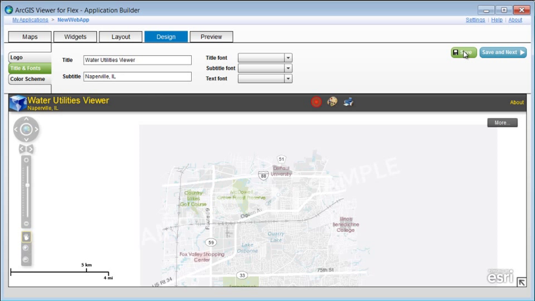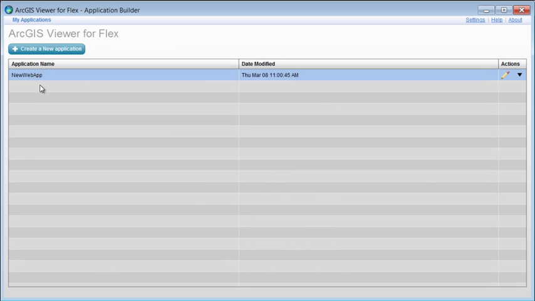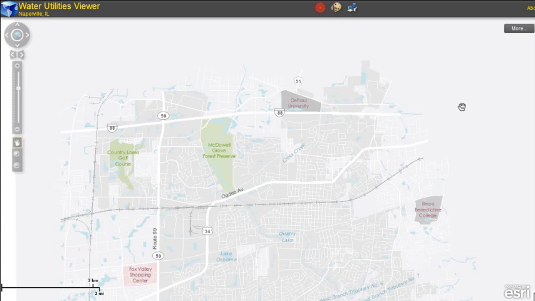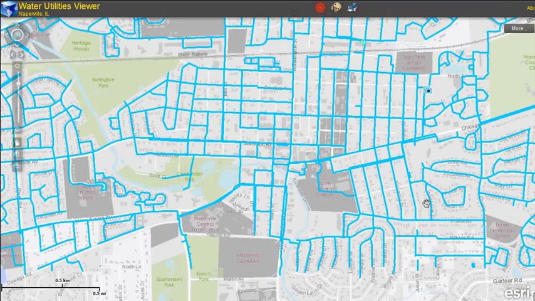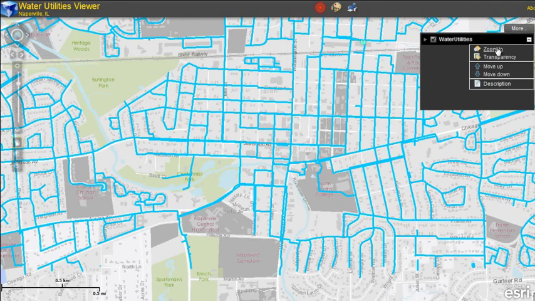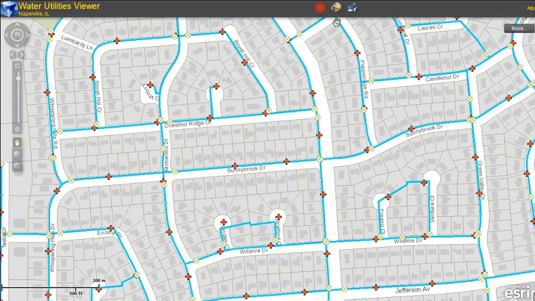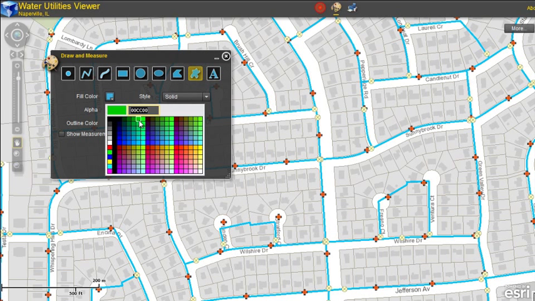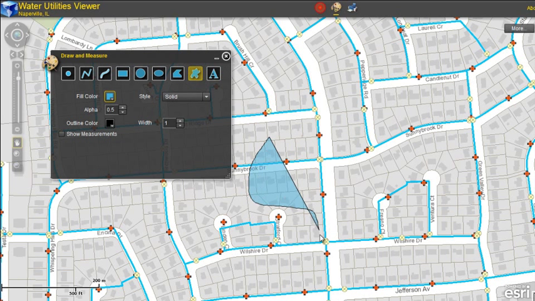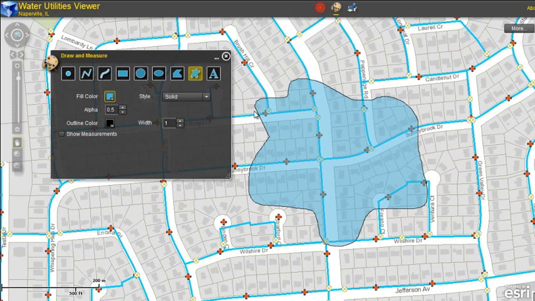Now we're ready to view the new application. I will click My Applications, and the new web app is listed, and to view it, I will go to Actions and choose Open in Browser. This is the Water Utilities Viewer that we just created in the ArcGIS Viewer for Flex application builder. I'm going to zoom into the Water Utilities Dynamic Map Service, then activate the Draw and Measure tool. I will render a simple polygon to simulate a flood that occurred in the city.